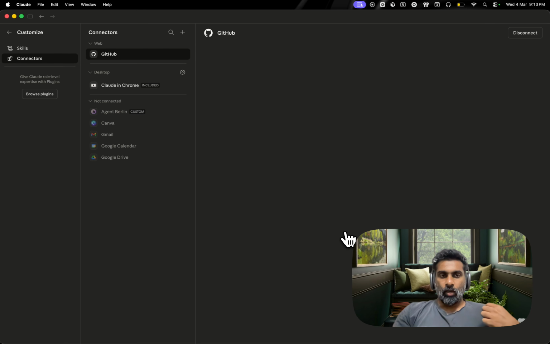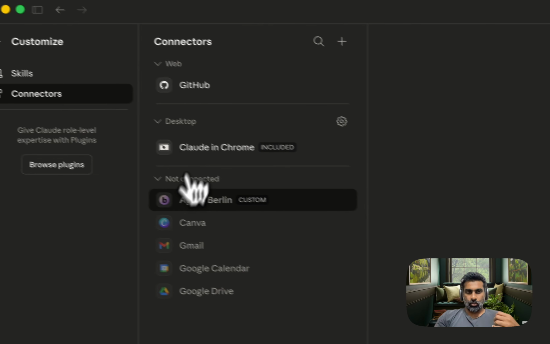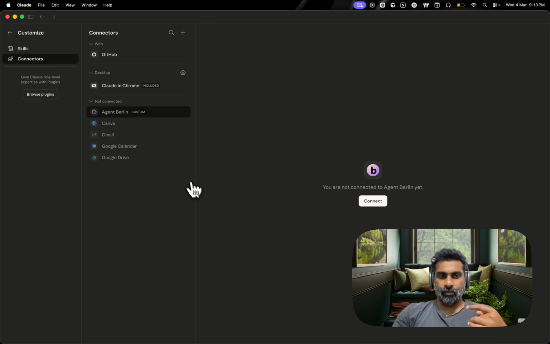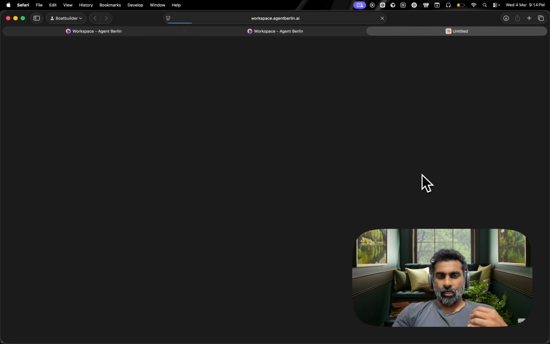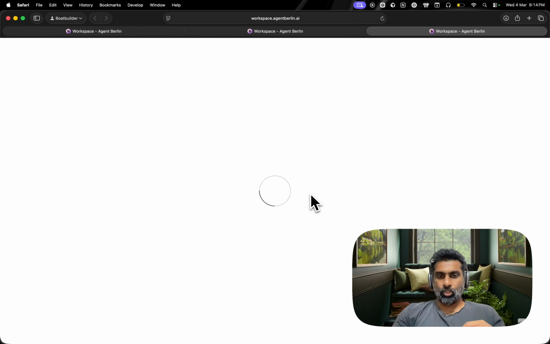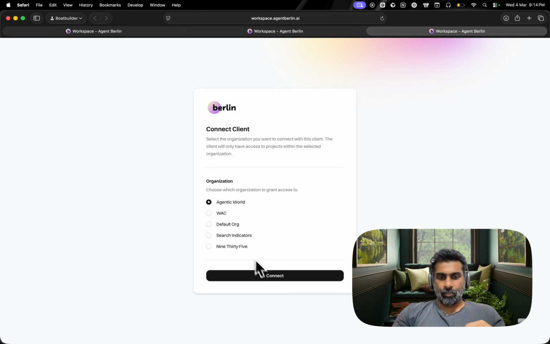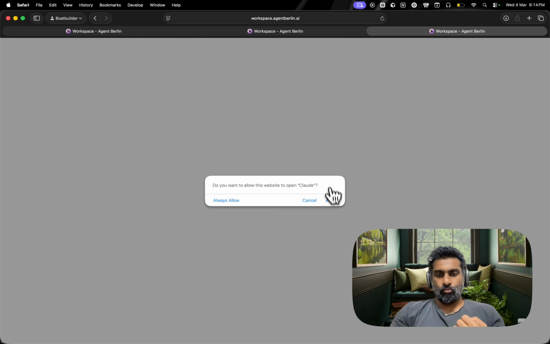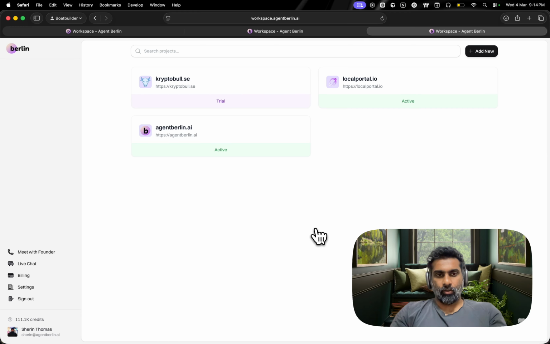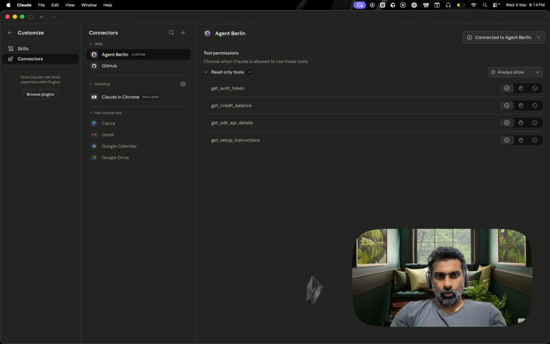You add this, then you need to authenticate Berlin to be able to connect. So now that is listed here in the non-connected list of connectors. You click on connect, which will take you to our authentication page. You will be able to select whichever organization that you want to select, and then that brings you back to our Claude app. Right, so here Berlin is now in the list of connected connectors.